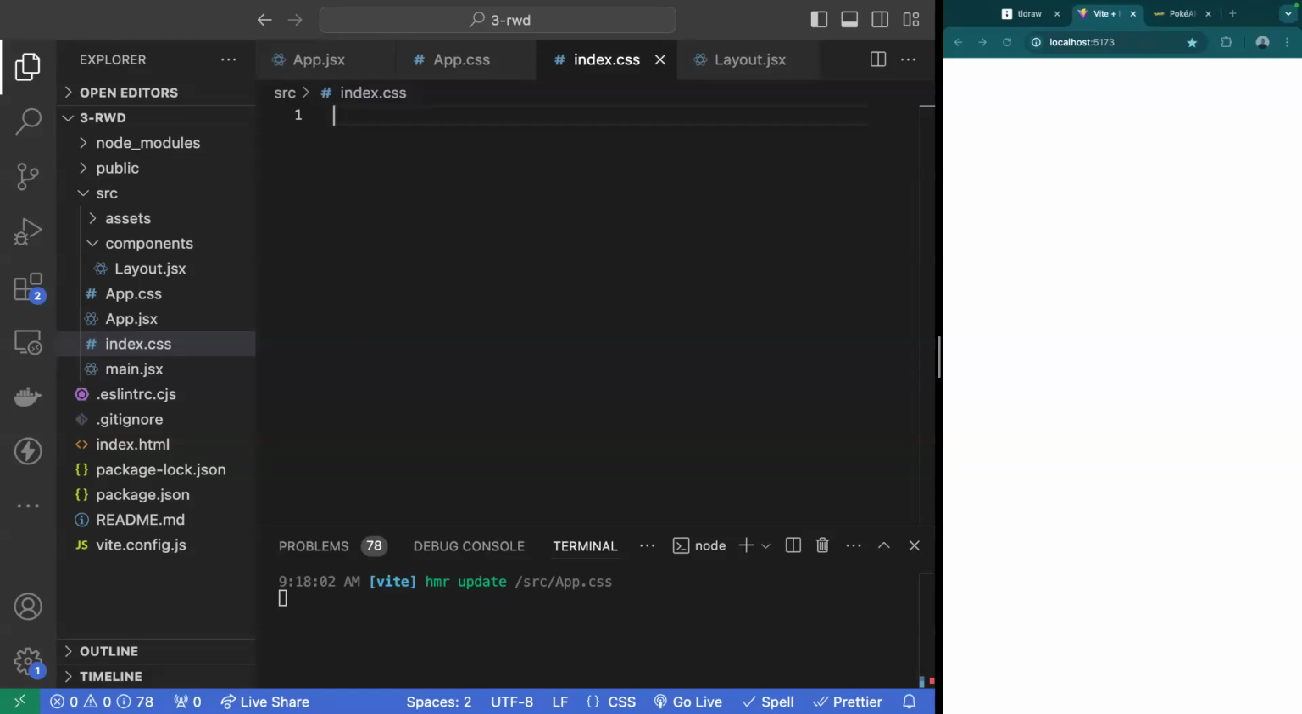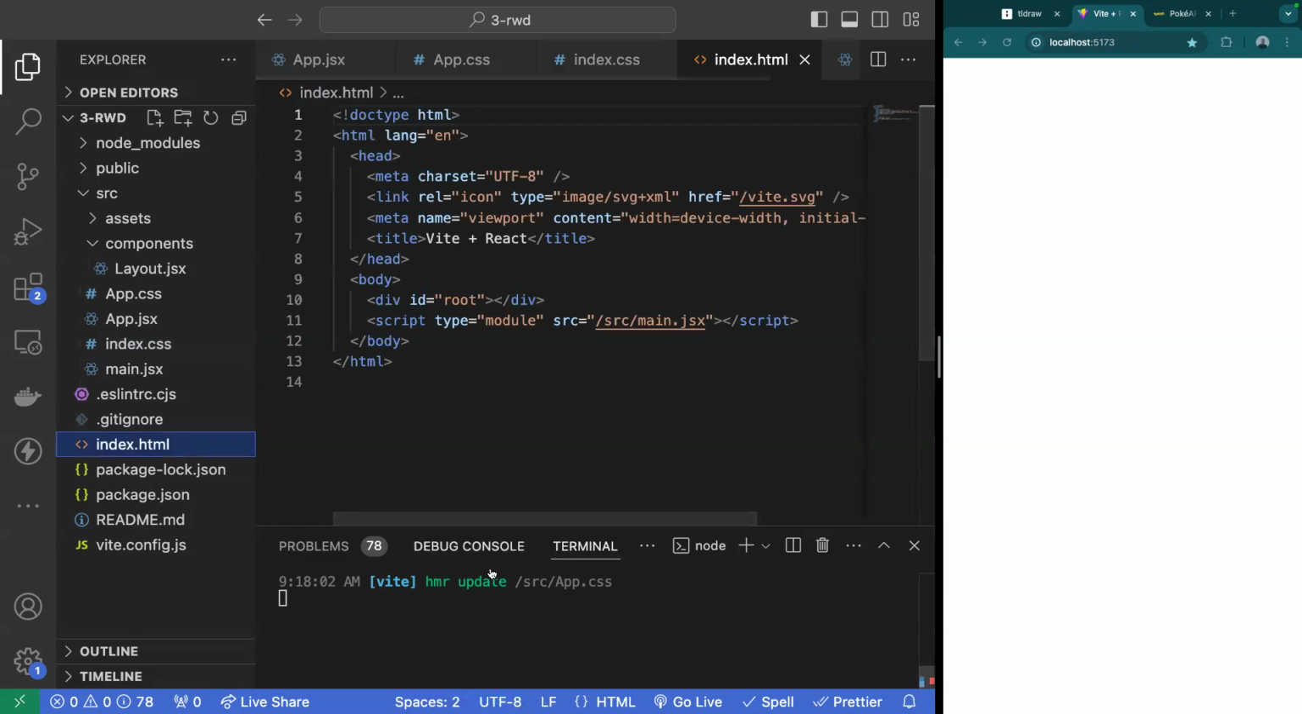Is it Vim? Sorry, could you say that again? Is it Vim?